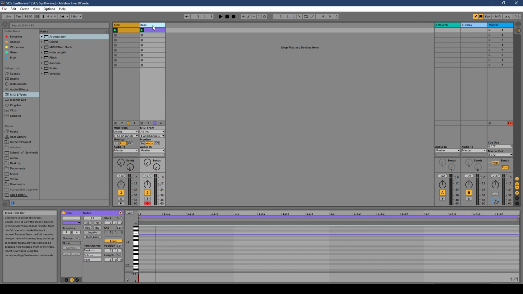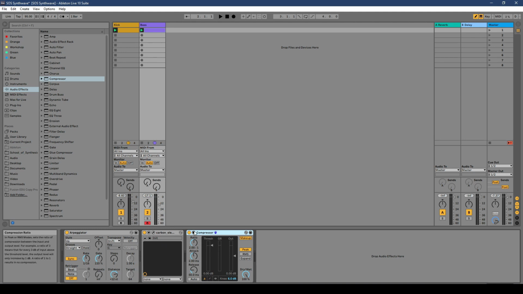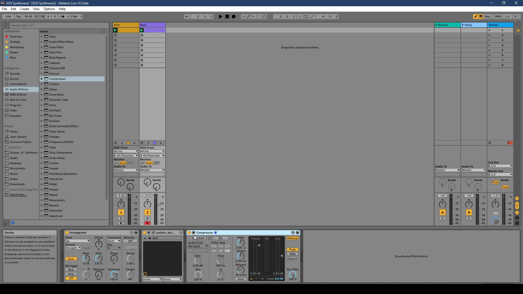So let's go to our bass track, go to our audio effects, find a compressor, drop that in after Carbon Electra. So we've got an arpeggiator, go into our instrument, go into a compressor. Alright, let's open up the compression settings. Here's our sidechain, let's turn that on, and tell it to listen to audio coming from the kick. And now it's just a matter of bringing down the threshold until it sounds the way we want it to. Let's have a listen now.